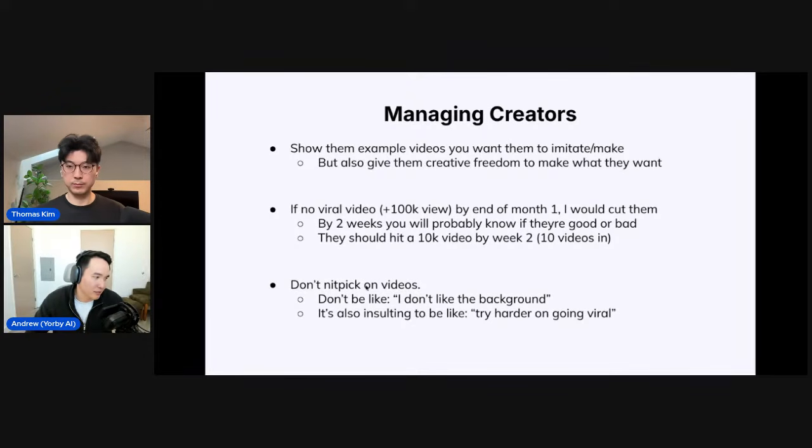Last but not least, don't nitpick on videos. Don't be like, I don't like the background or I don't like the caption size or whatever. As long as it doesn't look terrible and the lighting isn't horrific, use common sense, just don't nitpick. I don't even tell creators to fix typos a lot of times if there are typos in the caption, unless it's like Yorby AI where it's spelled YOURBI. Then I'll be like, can you fix it to YORBY?